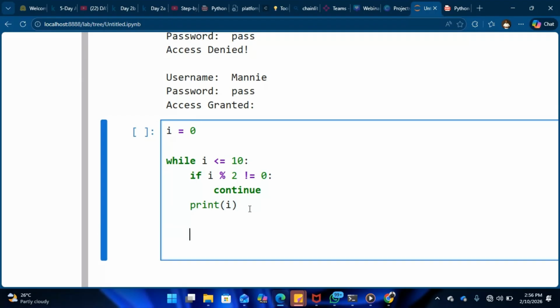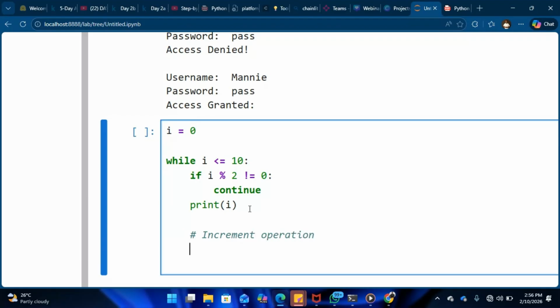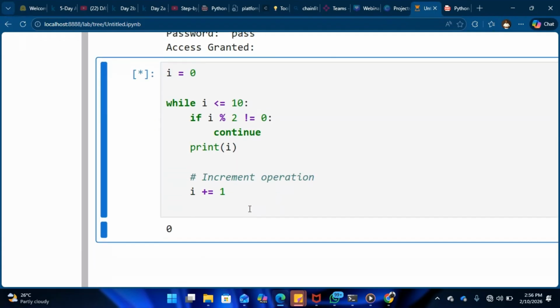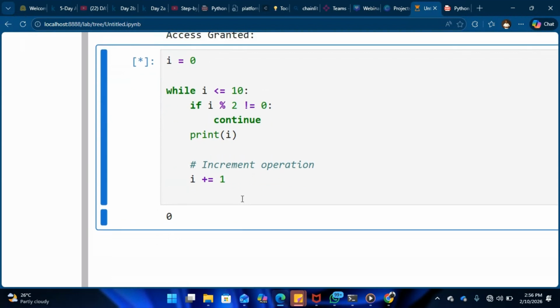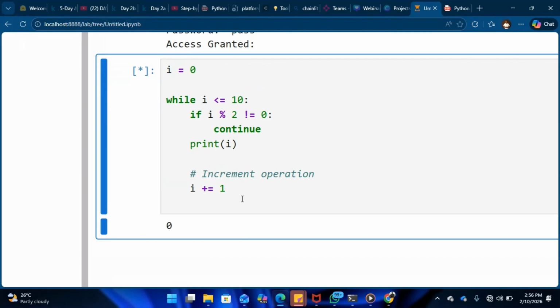Now we need to add our increment operation, right? We'll just need to do I plus equal to, if you've not forgotten, 1, to increment I by 1. Then we run this. Now this is what will happen. So this will only be 0. So why did it just print 0? Stop.